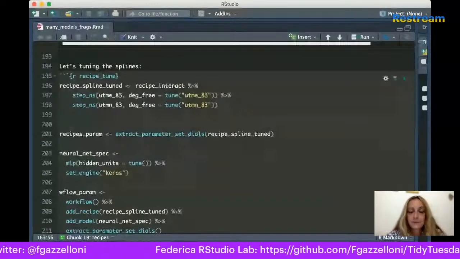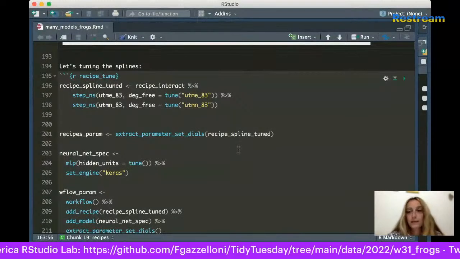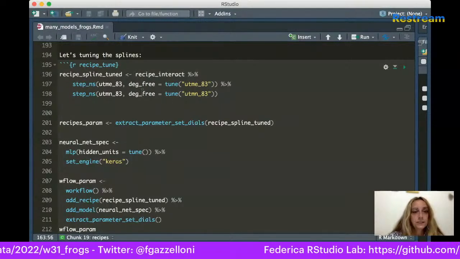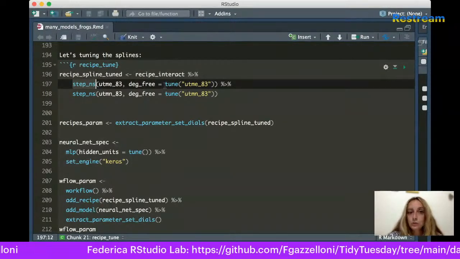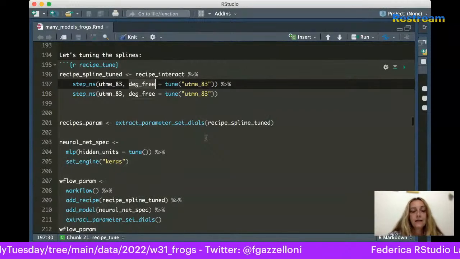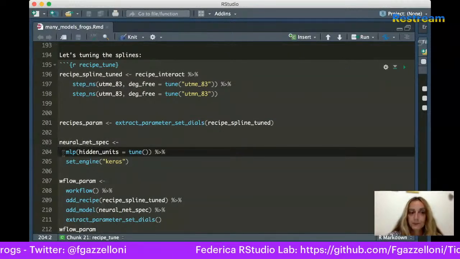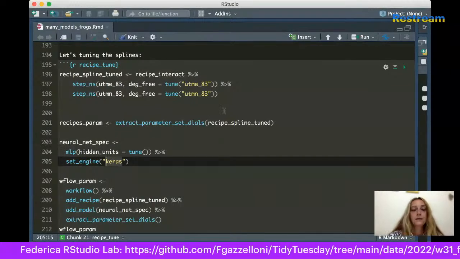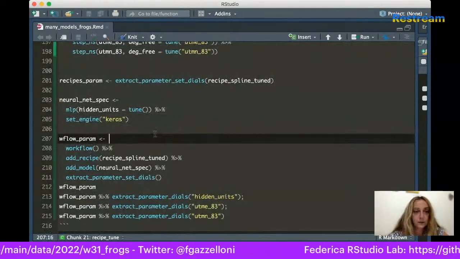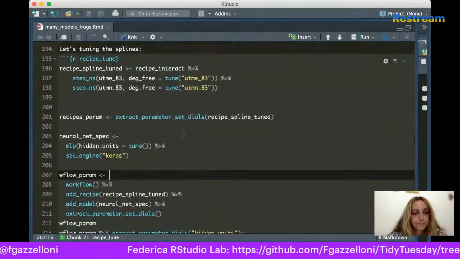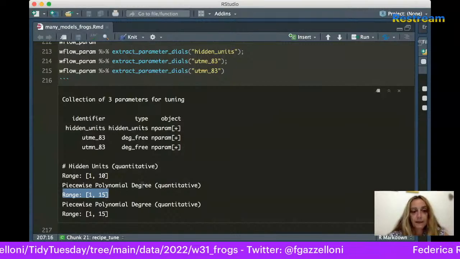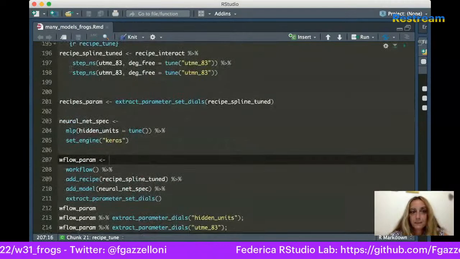Okay, now as all our recipes and models are not tuned, we can have a quick look at how to do that. We don't have much time, but for example, the spline can be tuned, and to do that, the degree of freedom can be tuned. I've used the neural network, the multi-layer perceptron engine Keras, to tune the spline. So if I run this all together, we can see that I obtain from 1 to 15 about the degree of freedom that I can use in my spline step.